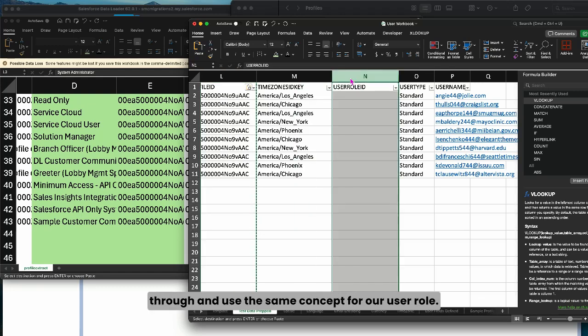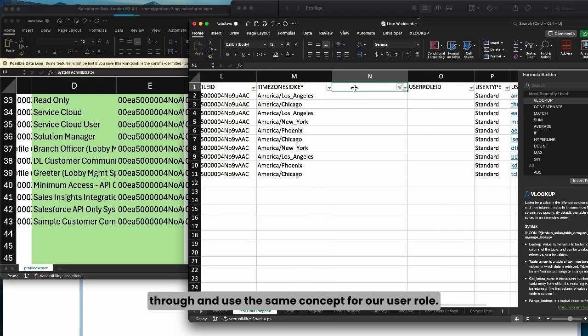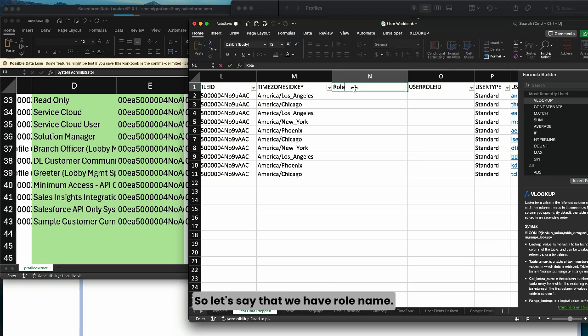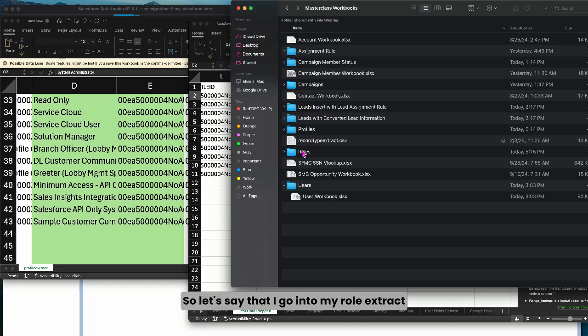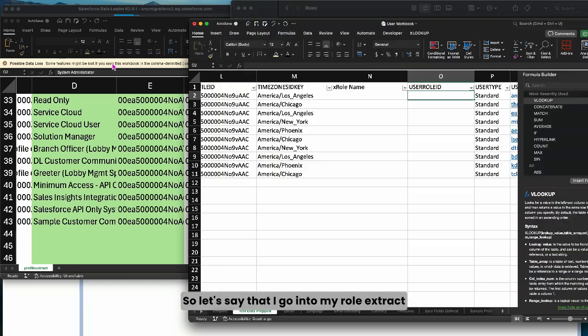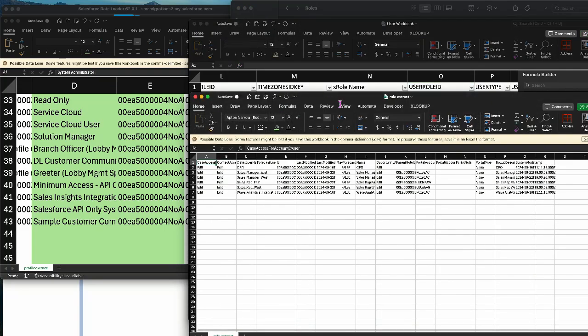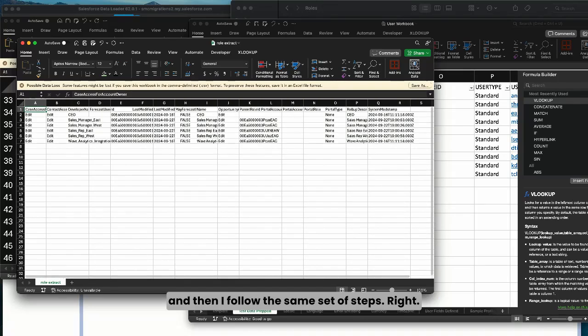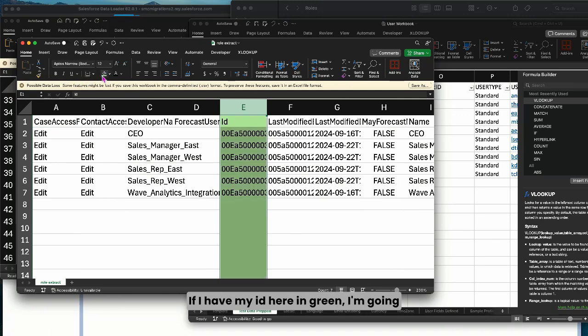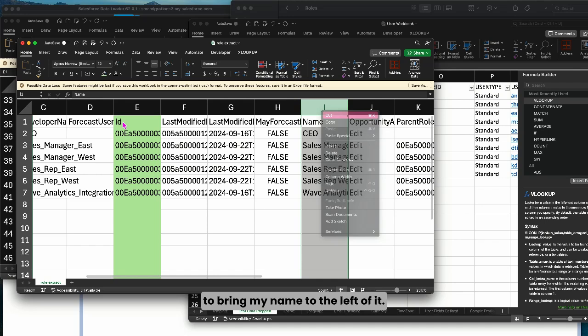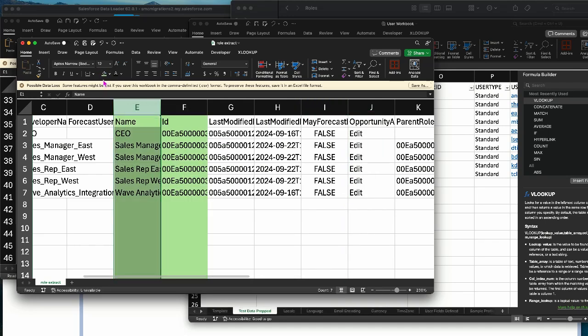Then we can go through and use the same concept for our user role. So let's say that we have role name, and again, we're not going to map this in our file, but we would use it in order to bring in the assigned role ID. So let's say that I go into my role extract, and then I follow the same set of steps, right? If I have my ID here in green, I'm going to bring my name to the left of it.